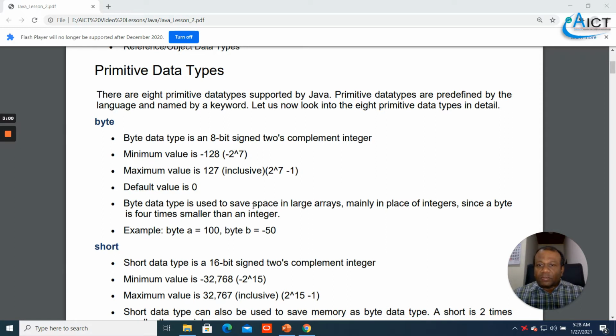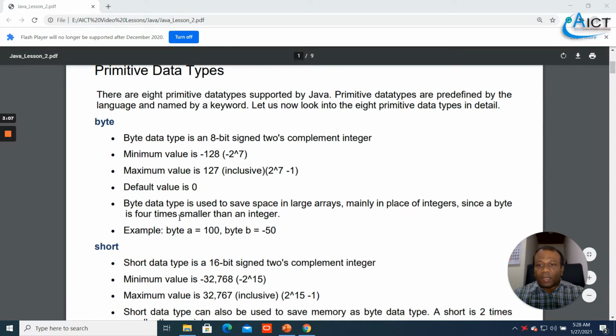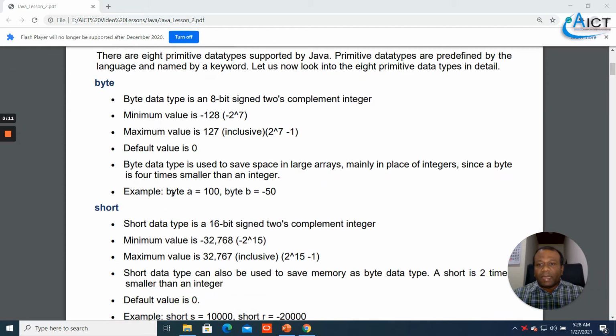Byte data type is used to save space in large arrays, mainly in place of integers, since a byte is 4 times smaller than an integer. For example, byte a is equal to 100. Byte b is equal to minus 50. Right? But you can't say byte a is equal to 300 because the maximum value is 127. And it consumes 8-bit memory from your RAM.